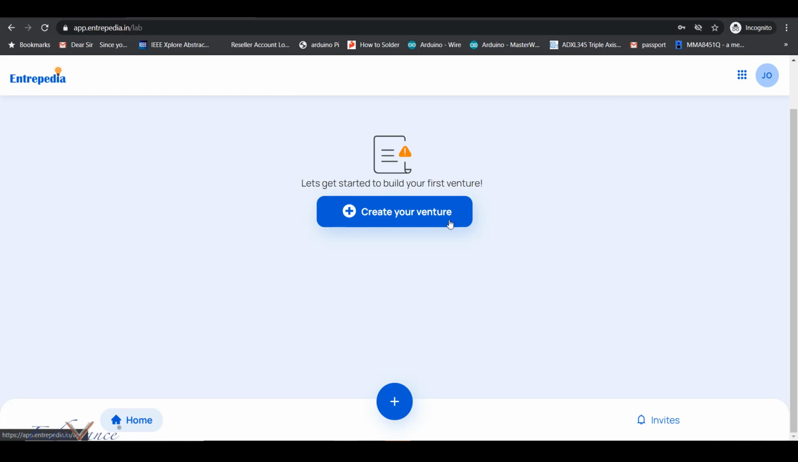So what we have understood here is the registration part and how to get started on Entrepedia. In the next lecture, we will continue with our course on what we need to do with respect to the various aspects of starting a company, and that's where I will guide you.